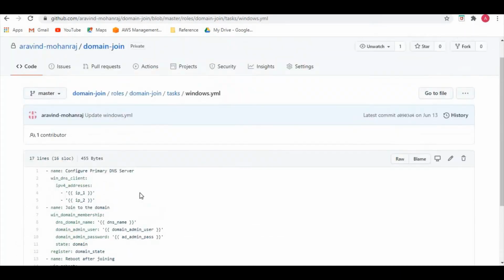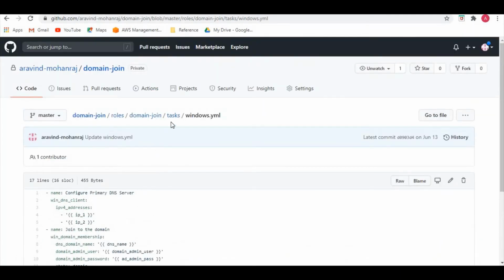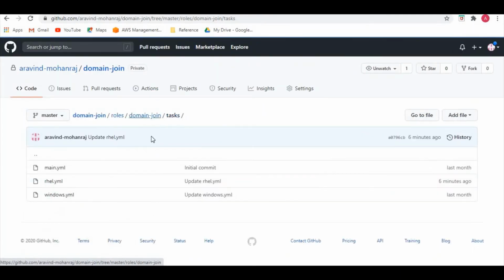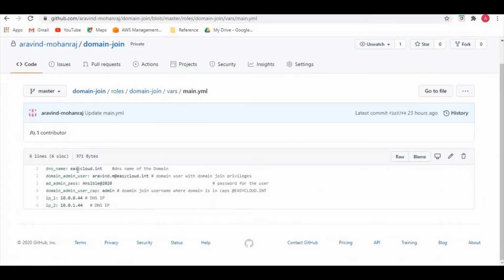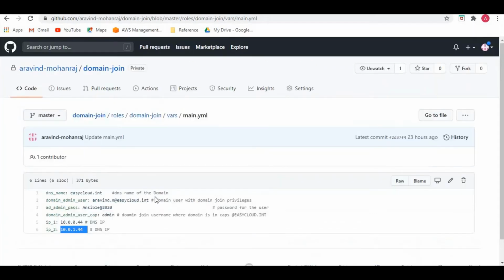domain join, reboot. Okay, after this, let me show you the variable file where we have declared all the users, domain, and IPs and all this permission. You see here DNS name Easy Cloud, and domain name Arvind, and the password here for the domain join, and the IPs of our DNS server. Okay.